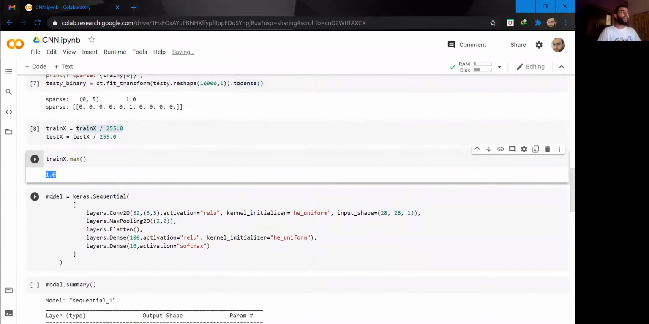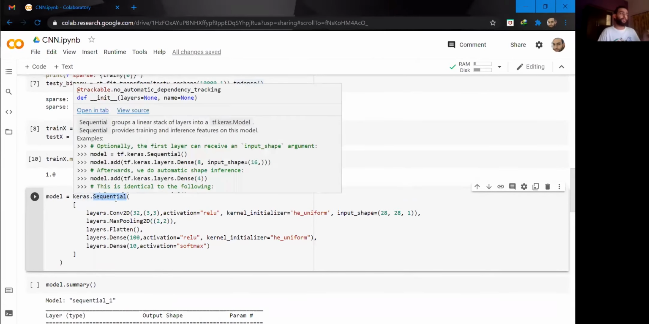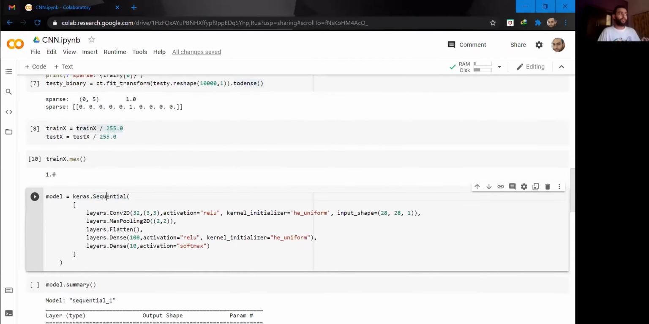Okay, so now let's build our model. In Keras, we have this function called sequential, and what this does is it will create a sequential map of your layers. The way that TensorFlow works is it actually creates graphs of your models and passes your input values through those graphs. So what sequential will do is build you a graph using the layers that you pass into it.